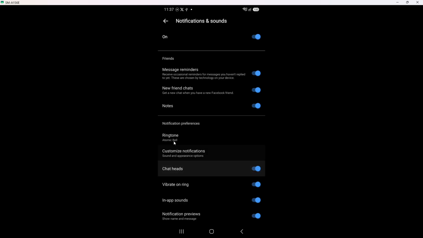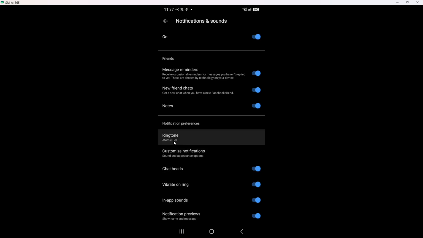You have now changed your Facebook Messenger call ringtone on Android, so your calls stand out with your chosen sound.